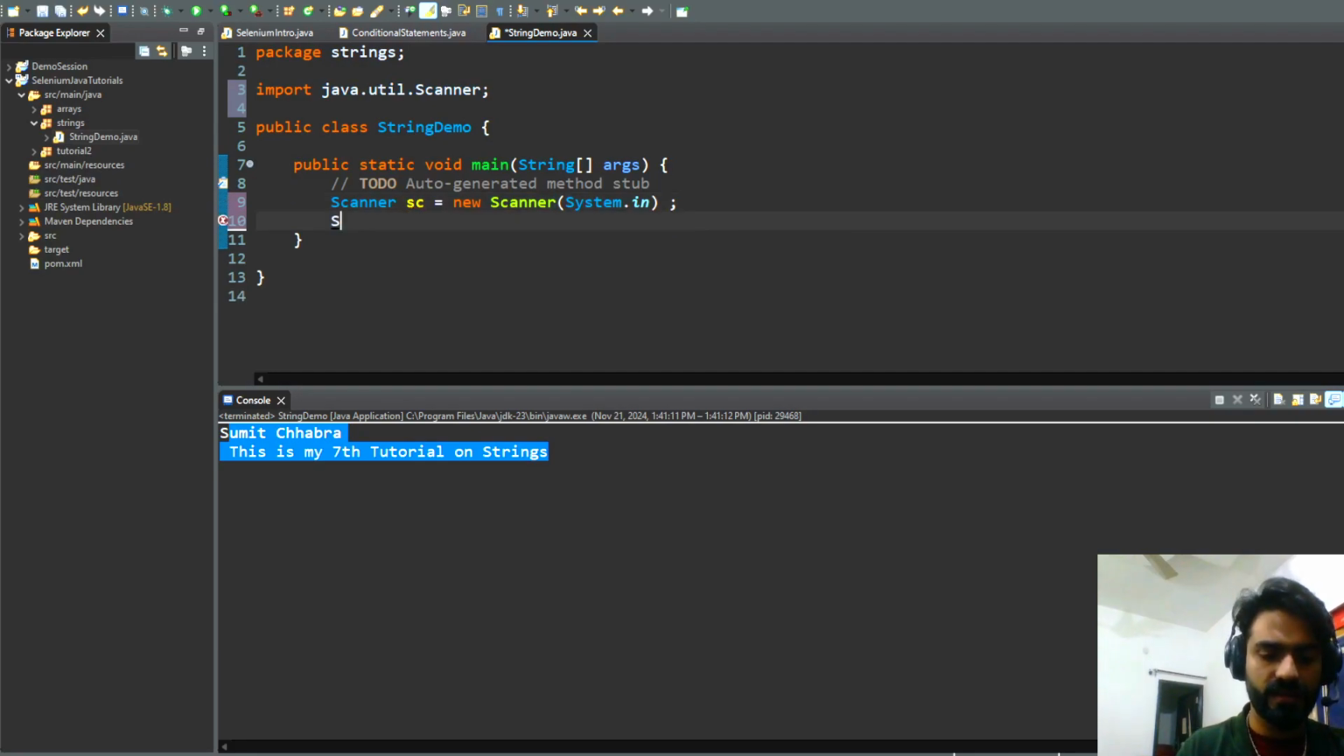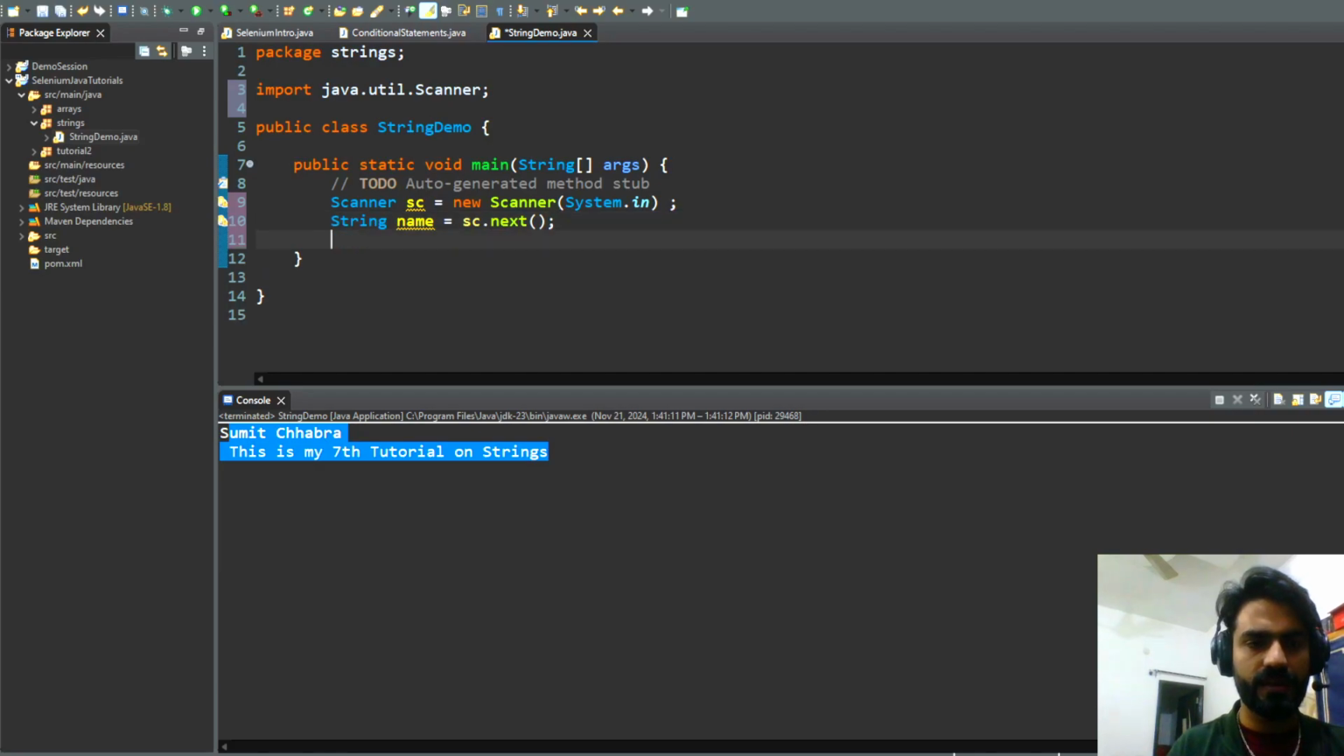Now, if I need, let me declare a variable called name. Suppose I am taking any name, I will use sc.next, like this, and I will print the name. Now, if I execute this, you will see a different kind of flavor when it is printing.